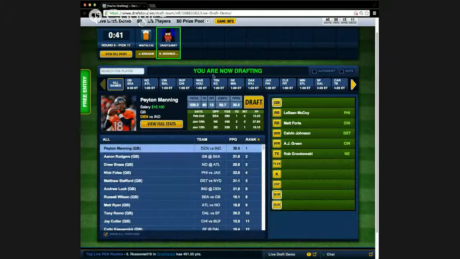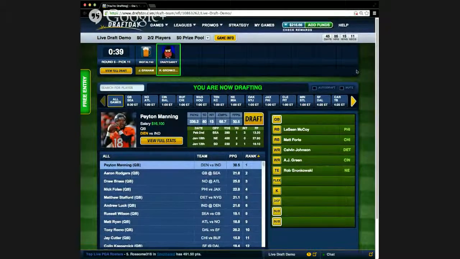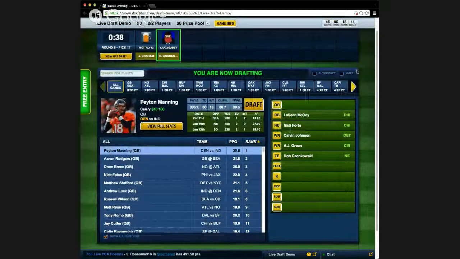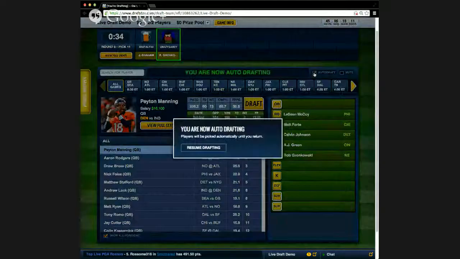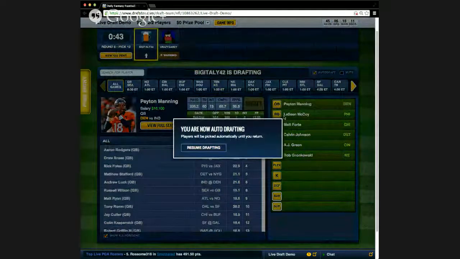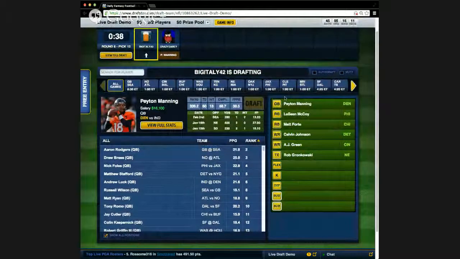This would be a perfect opportunity to show you guys the auto draft feature, though. You actually have a button you can click right here, a box you can check rather, and you are now auto-drafting. See, it took Peyton Manning for me automatically since he was the highest ranked overall player. And if I click resume drafting, I am back in the driver's seat now, controlling my own destiny. So really cool feature as well.